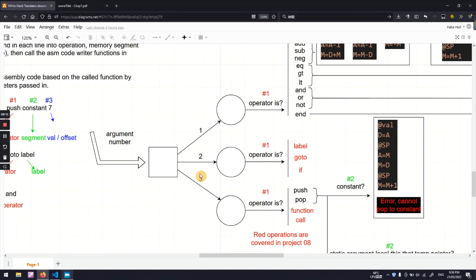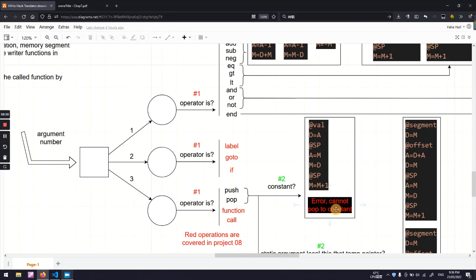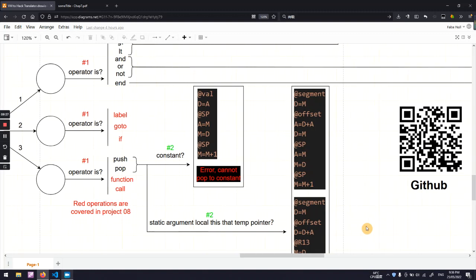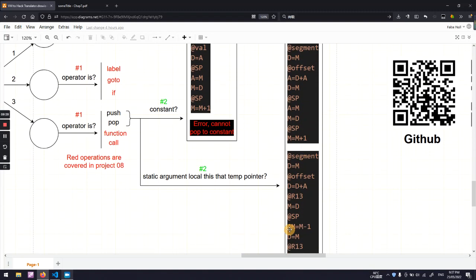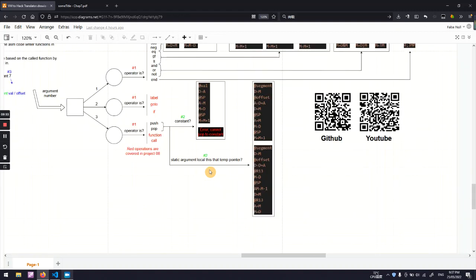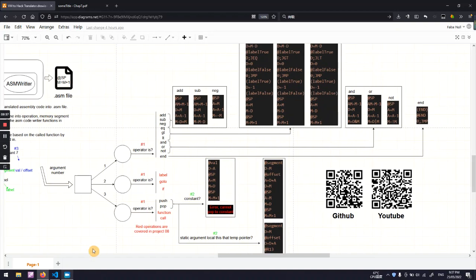So if this command is pop constant 7, what will happen? It will encounter an error because we cannot pop to a constant. For the other 7 memory segments, we got a push and a pop for each of them. So let's have a look at the detailed implementation.